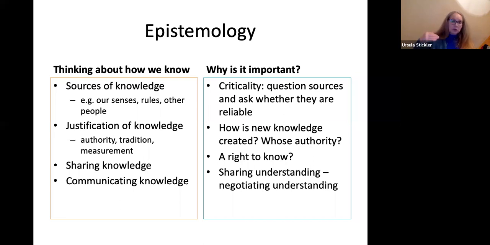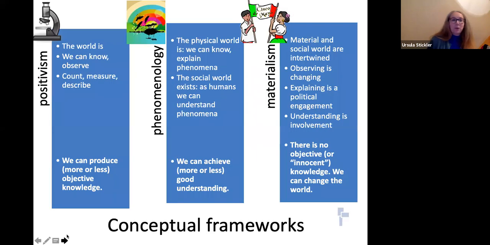Are we the authorities? Are we the people in the know and just transmit knowledge that we have? Or do we attempt to create a shared understanding? Do we negotiate with our students what the correct way of saying, or the best way of saying, or the most creative way of saying something is? So this kind of epistemology links teaching to philosophical ideas about reality and about knowledge.